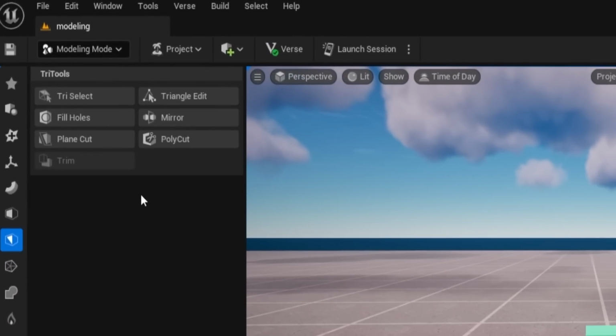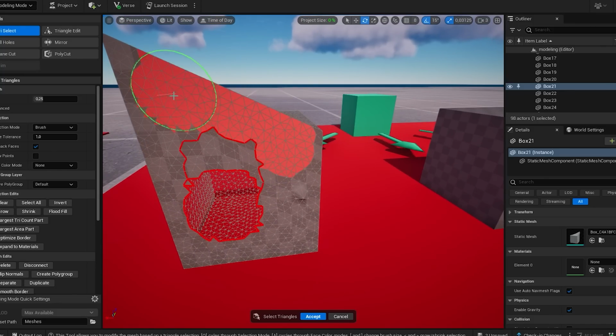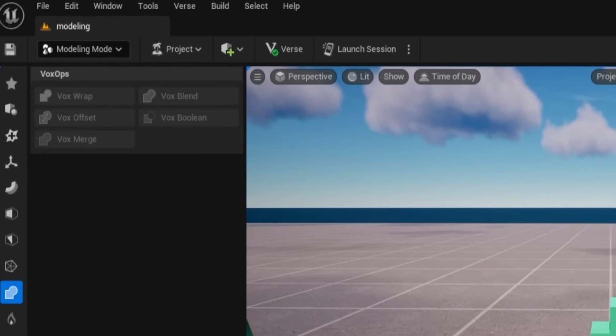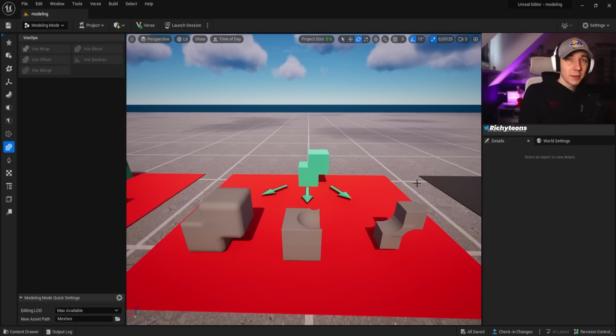Alright, so the next one is Tri Tools, and this one is very similar to Poly Edit, but instead of editing the vertices or the edges, you're going to edit the triangles. Last but not least for this category, we have VoxOps, which basically allows you to smoothen out the shapes that you want to create and create smooth transitions between shapes that you want to merge.